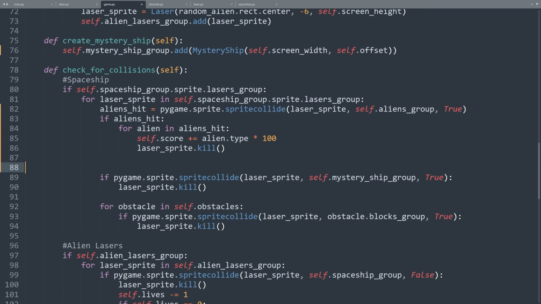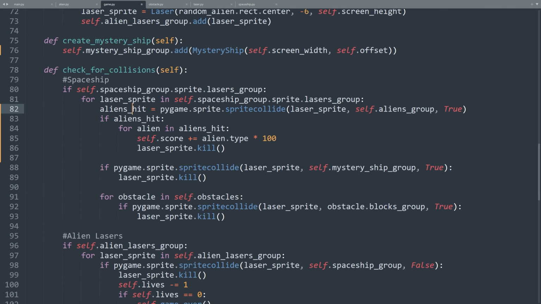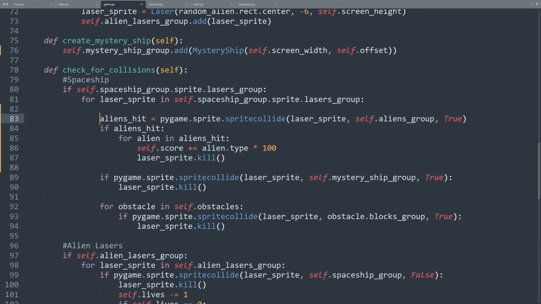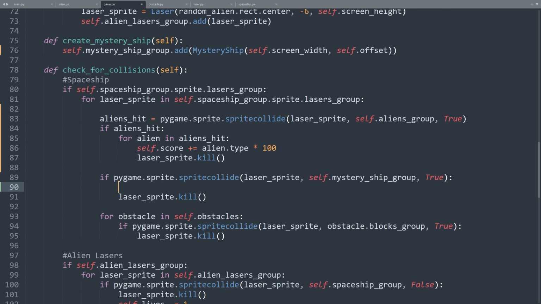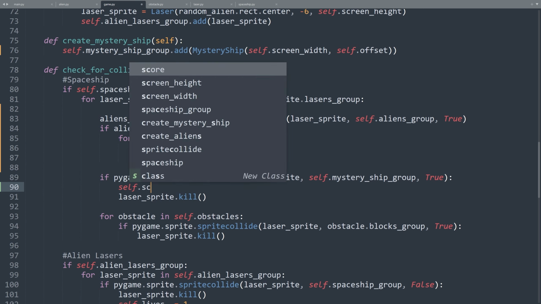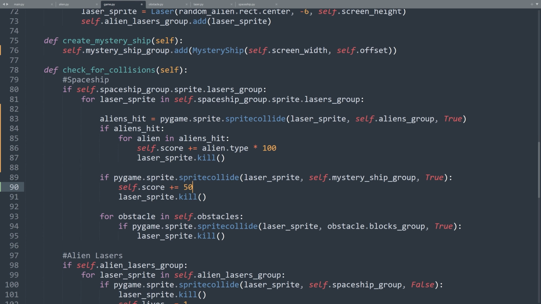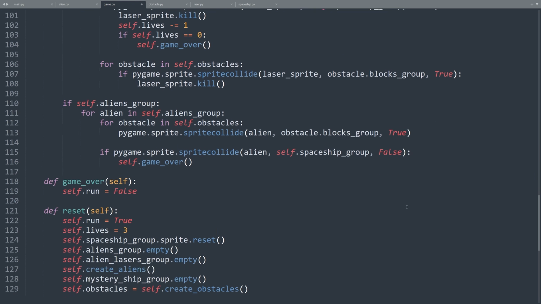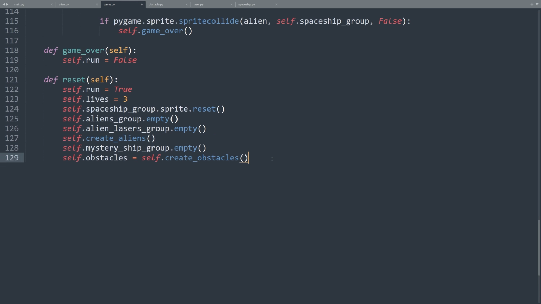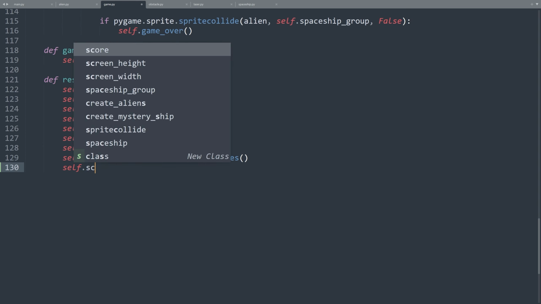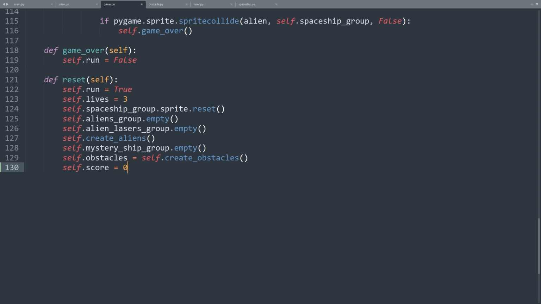Give me a second to make this block of code more readable. Okay. Also, if we hit the mystery ship, we need to award the player with 500 points. Self.score plus equals 500. That's the scoring system. Before moving on, let's not forget to reset the score back to 0 when the game ends. So in the reset method, let's set the score back to 0. Self.score is equal to 0.